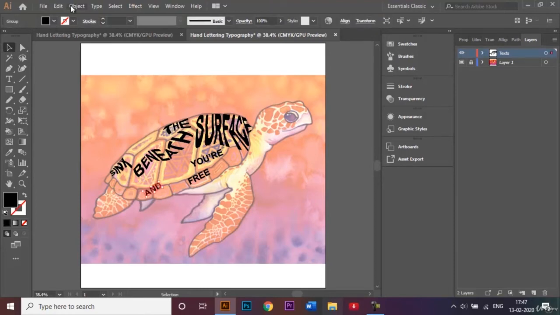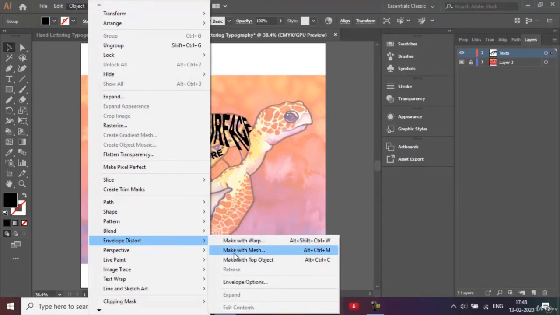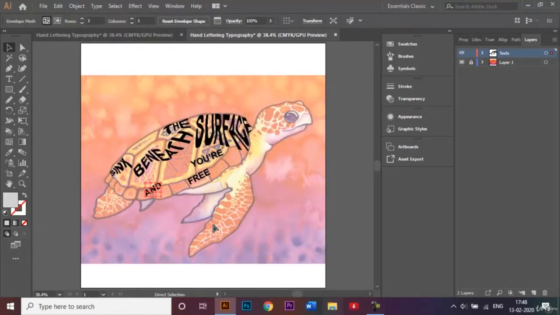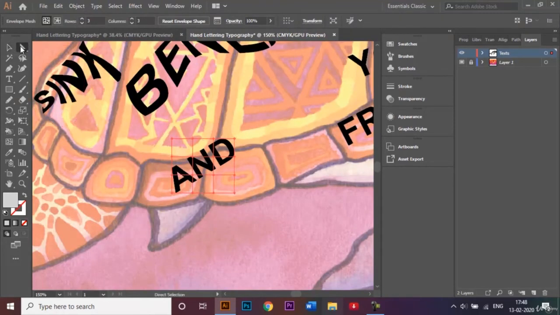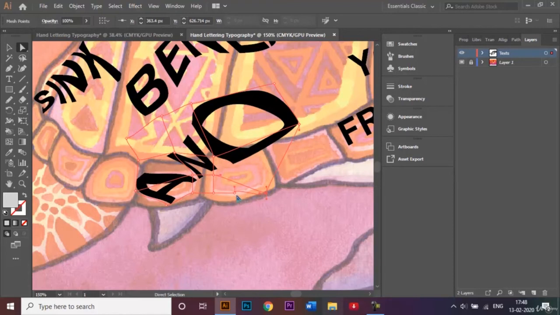We bring this one here: Object, Blend, Envelope Distort, Make with Mesh. Another fun thing is that you never know how it's going to turn out to be. So just go crazy with it and play around as much as possible. Like this. It's okay if your text isn't taking as much space as you had hoped. Just try and stretch them out as much as possible.